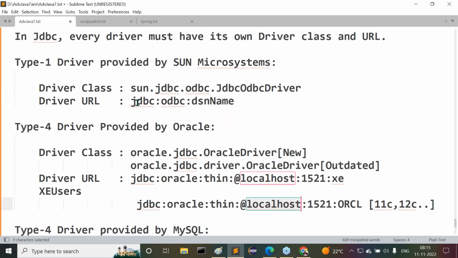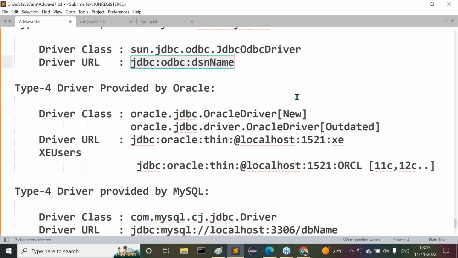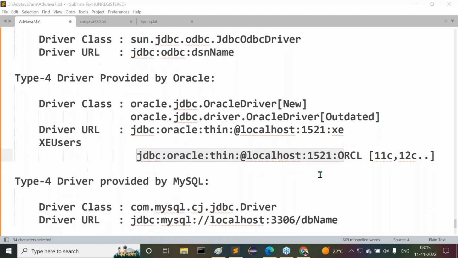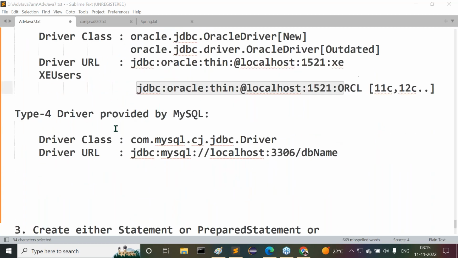Type 1 driver provided by Sun Microsystems: the driver class is sun.jdbc.odbc.JdbcOdbcDriver, and the URL is jdbc:odbc:some DSN name. Next is the Type 4 driver class. The driver class name is oracle.jdbc.OracleDriver. The driver URL is jdbc:oracle:thin:@localhost:1521:XE, or maybe ORCL. In the case of MySQL, the driver class is com.mysql.cj.jdbc.Driver. The URL we provided is jdbc:mysql://localhost:3306/database name. The database name we have to create there.